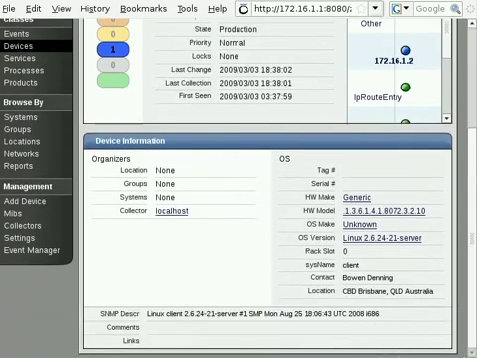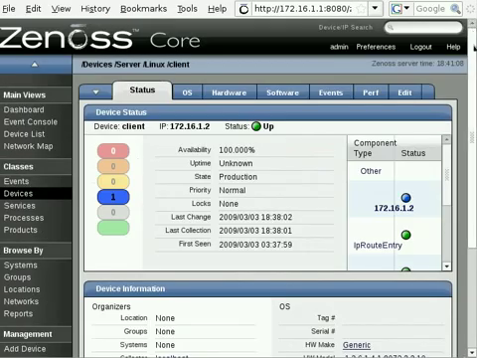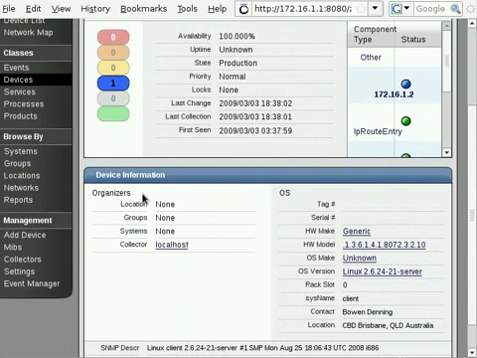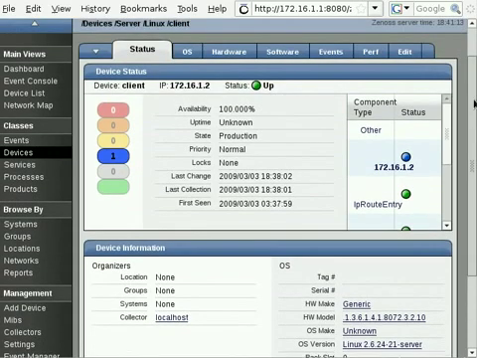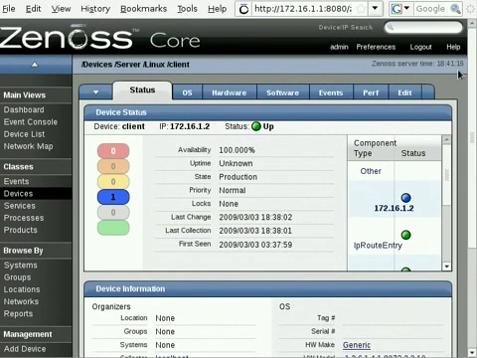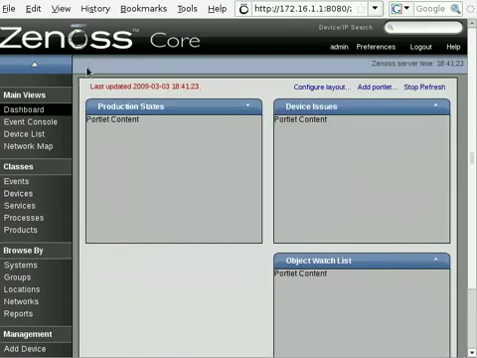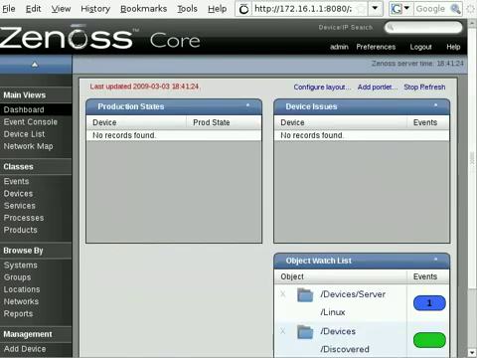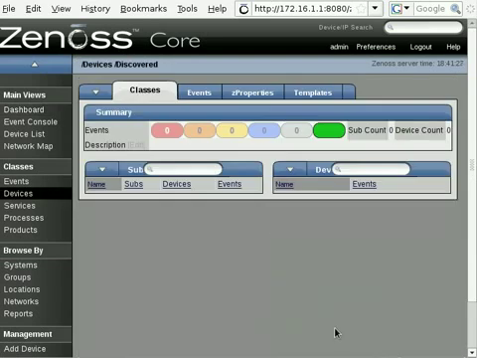Zenoss provides a whole range of other things that I'm not going to go into just now, such as auto device discovery, where if you plug an SNMP-enabled device onto your network, whether it be a Linux server or a Cisco router, it'll actually pick those up as they come onto the network, and you'll see them appear under your dashboard here in the Discover Devices section, where you can then go in and categorize them.